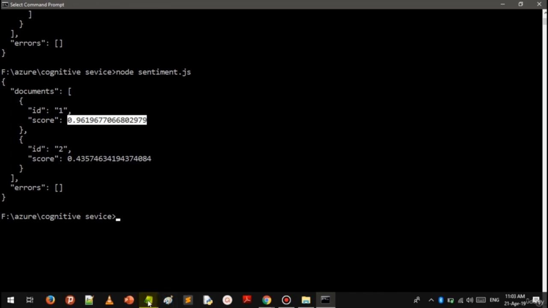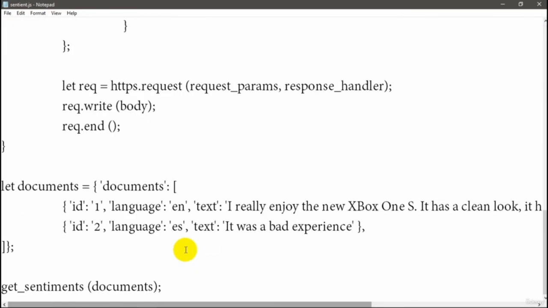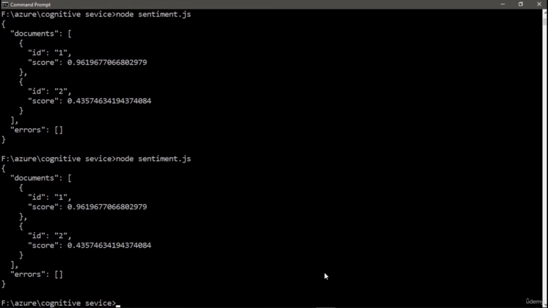Okay, let me show you the sentence again. I really enjoy the new Xbox One S. It has a clean look. It shows it is a positive type sentence, and for ID 2, it was a really bad experience. It's showing a negative thing, therefore it is much closer to 0. Keep in mind that if it is closer to 1 it is a positive sentence, if it is closer to 0 it is a negative sentence.